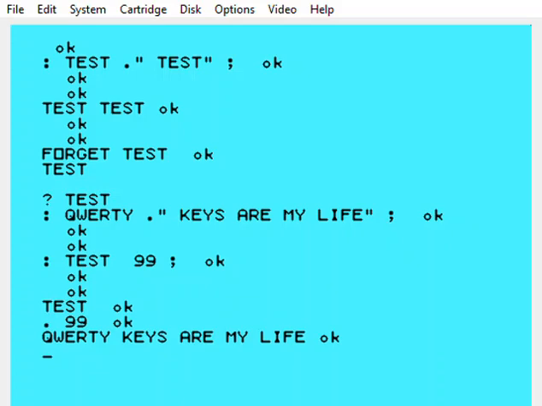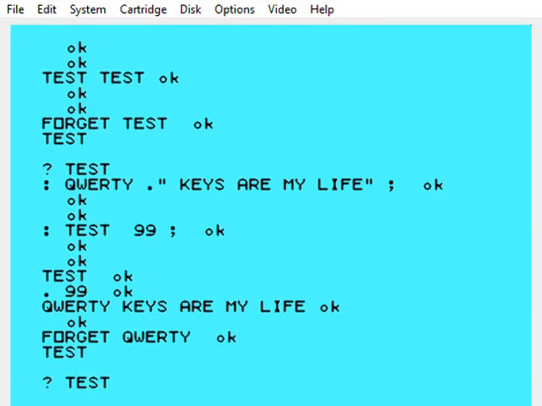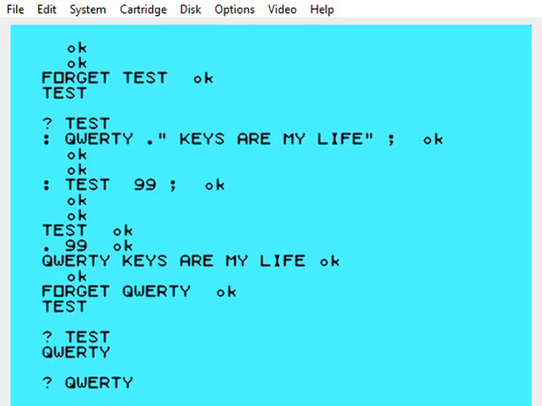Now, we defined QWERTY first, and then we define test. If we forget QWERTY and we try to run test, it's also gone. So that's what I wanted you to understand. Forget is not forgetting a specific word all by itself. It forgets itself and anything that was defined after itself. Remember, the Forth Dictionary is searched from the newest definition backwards, and that's why forget does it this way.